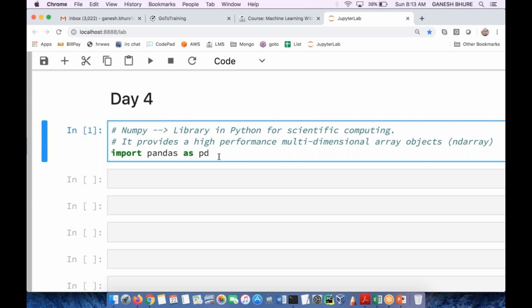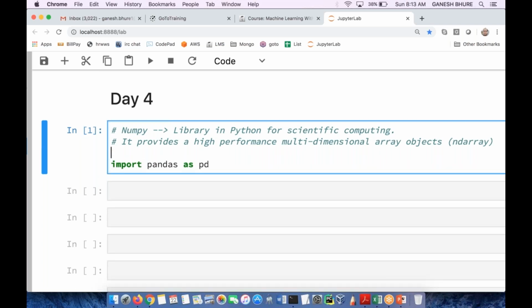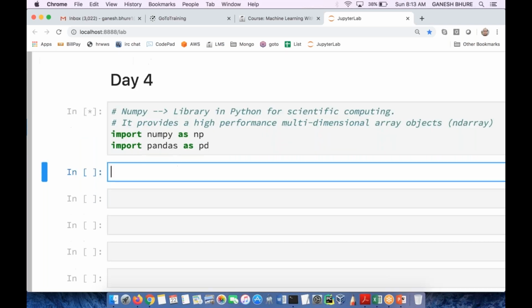We have seen some operators and how we can use them. We used import numpy as np, and we can simply use np.sum on, let's say, a, which is our array.